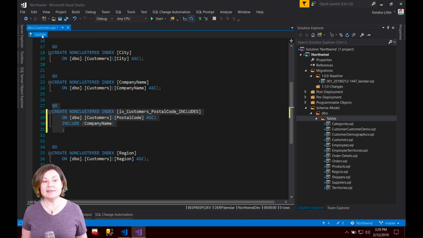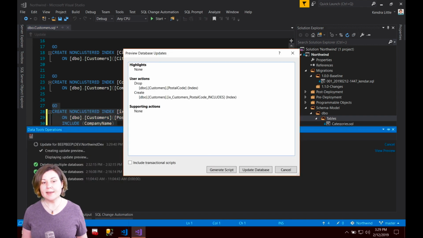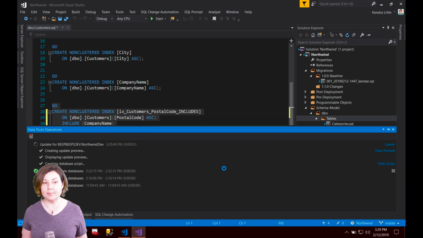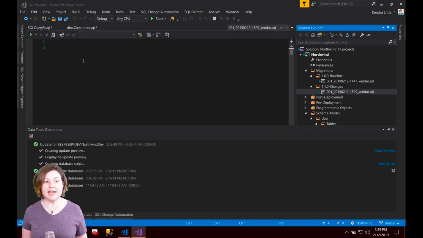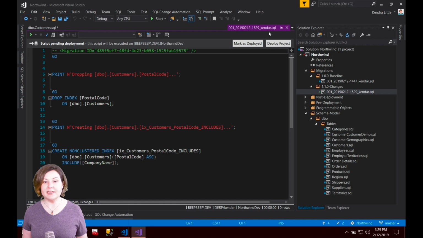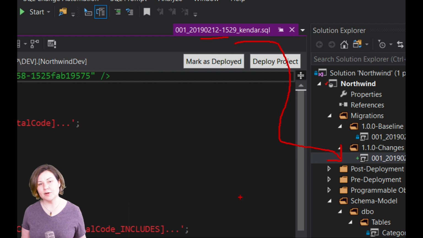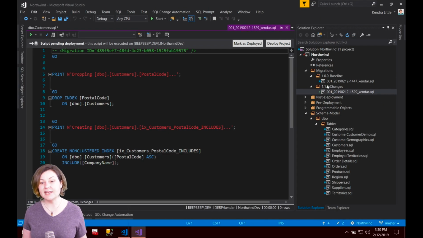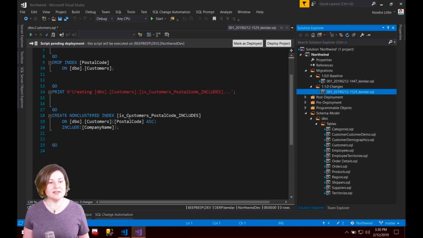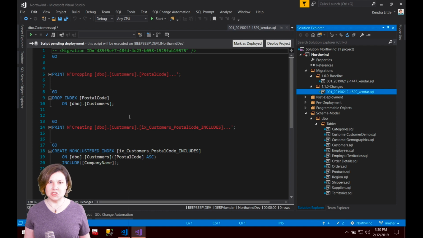I'm going to click on this update button, and I'm going to say generate script. And it'll pop that into a new window for me. Now notice that my new window, which is up here on the right, has a funny name. Well, this name represents a file over here. It has created a migration script for me in my Solution Explorer, which I can now see in the 1.1.0 changes menu there. I can also take a look at this script and see what it's doing.